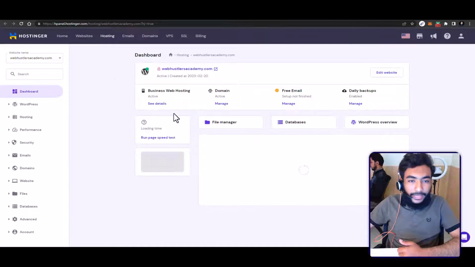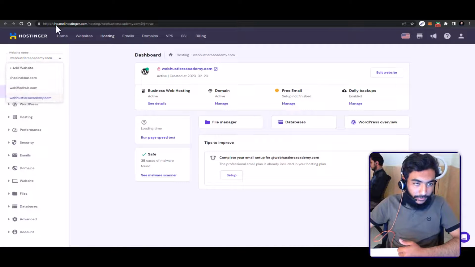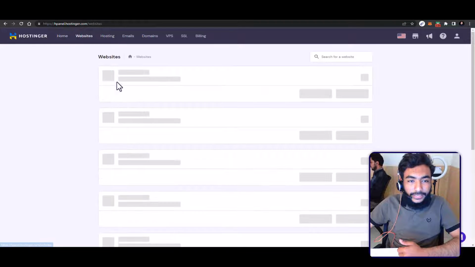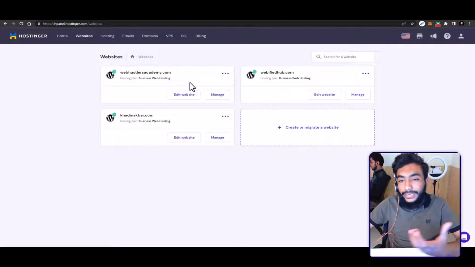So here I am on the control panel, and here I have all the websites. I'll go to the home, and here you can see in the websites, I have these three websites: my main website, khadeenakbar.com, webifyhub.com, and this is the website on which we are going to do all those edits and all that stuff.